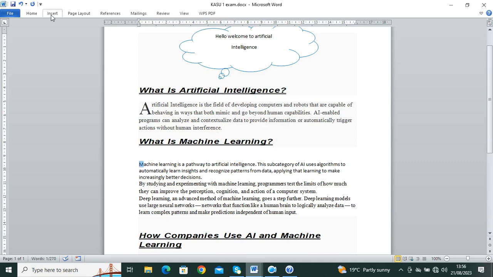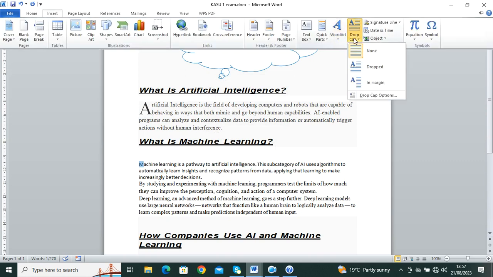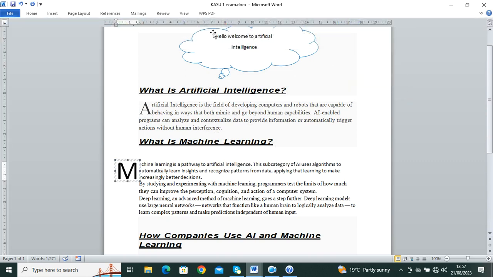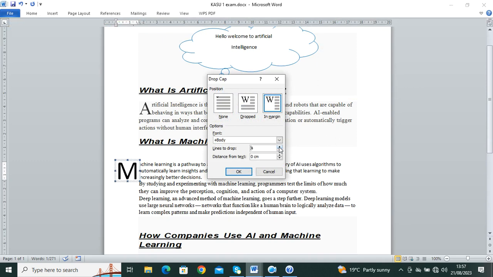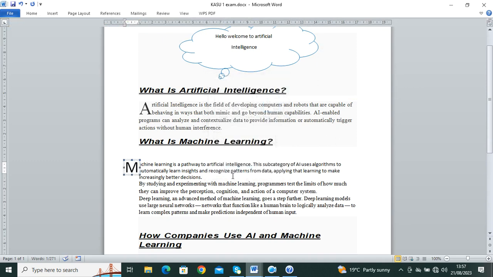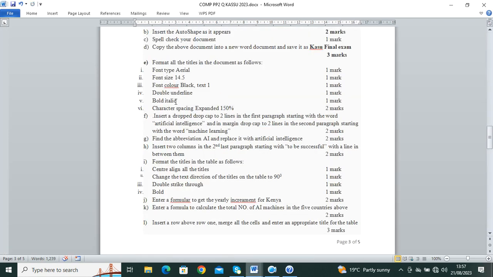Then machine learning should be in margin. Insert, go to drop cap, then in margin, and it should be 2 lines. So don't forget, go to drop cap options. Remember to make it 2 lines like that. So that one is done. The next point, guys, is to proceed.